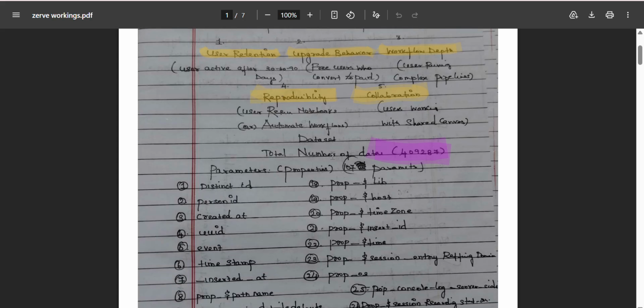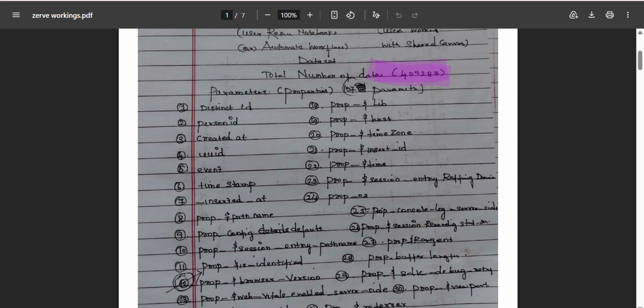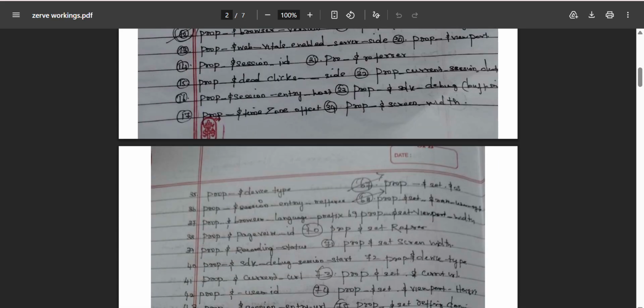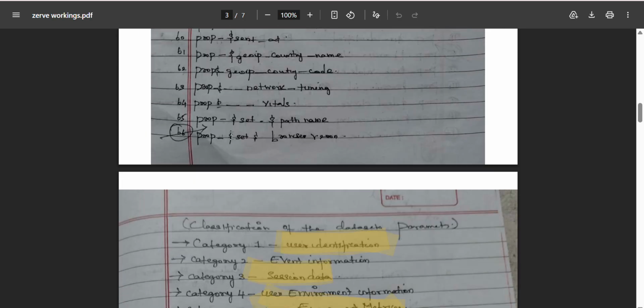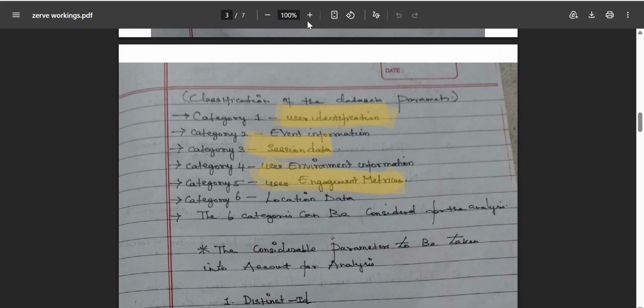And coming into the data set, it has about 4 lakhs of idle data, which may have multiple similar entries. And these parameters I have worked on and selected some of the initial parameters for further. I'll be explaining it in the next page. So yeah, classification of the data set and parameters.